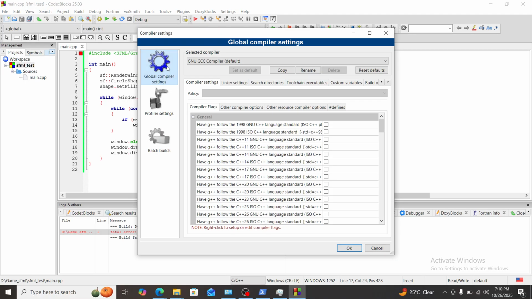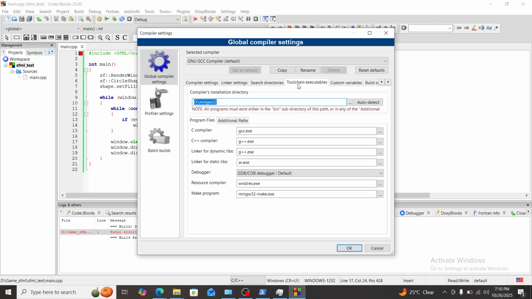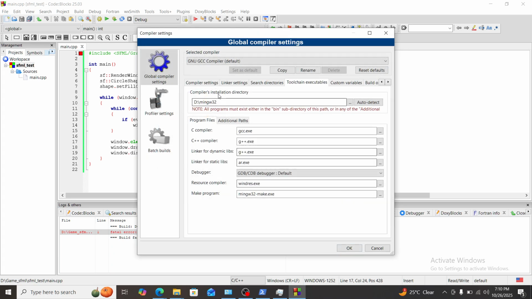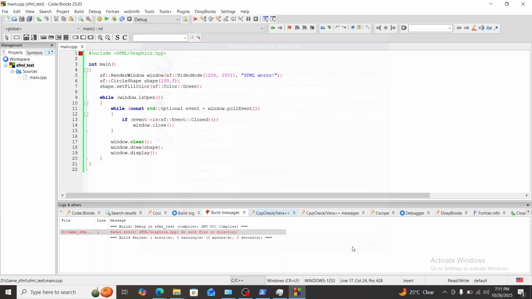So global compiler, go to toolchain executables, and from here you need to browse to where you have saved the newly installed compiler. I have saved it in a new volume D, and here MinGW, select folder. It should be like this. The path can be different, depending upon you. Okay, so the first thing is done. We have set the compiler to the 32-bit MinGW because we have downloaded the 32-bit version of SFML.